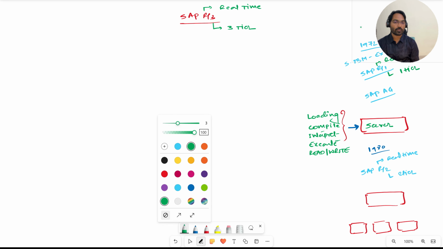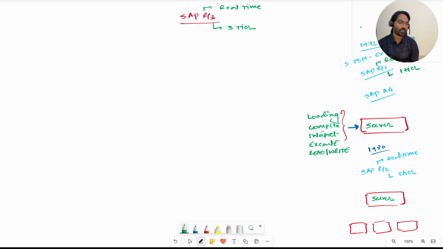So this is your server where all the data is going to be stored, and here you have the client systems. Now first, a client requests data from the database and the database responds back to the client. When we say request, again you are loading, compiling, interpreting, execution. Same way, the second client requests something from the server and the server responds back. Even the third client requests something from the server and the server responds back.